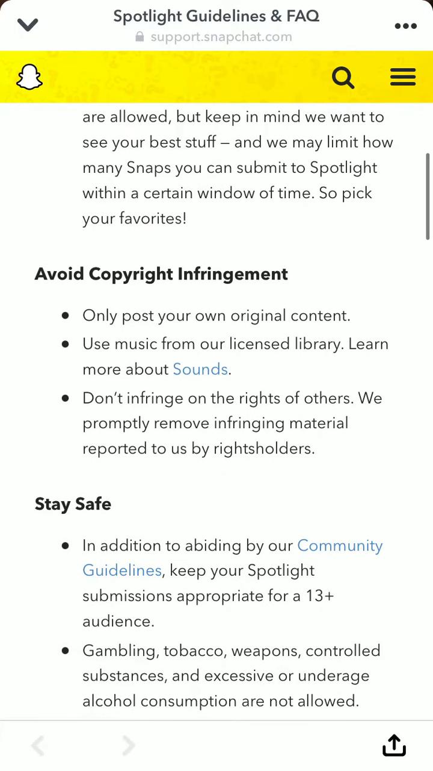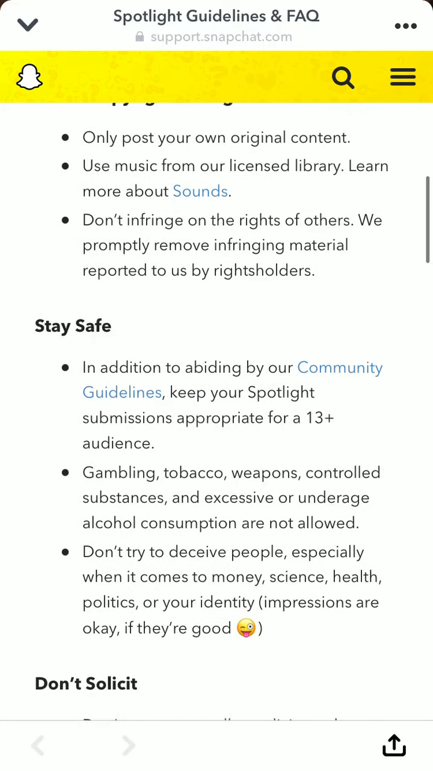You need to avoid copyright infringement. You can only use music from a licensed library. Only post your original content and don't infringe on the rights of others.